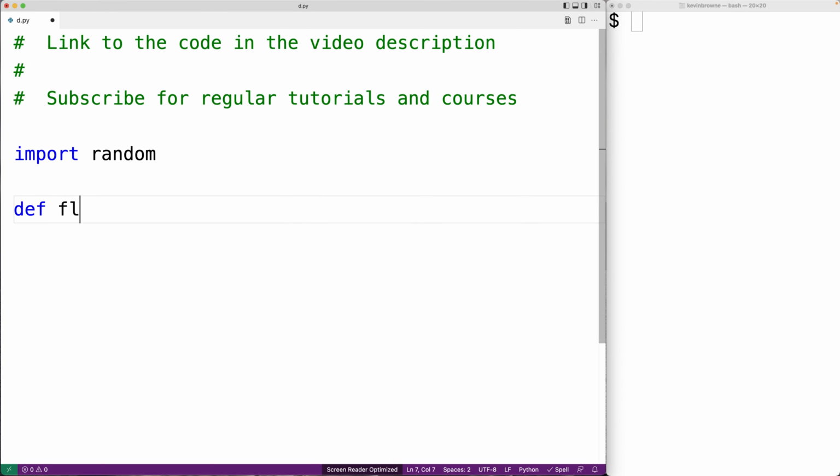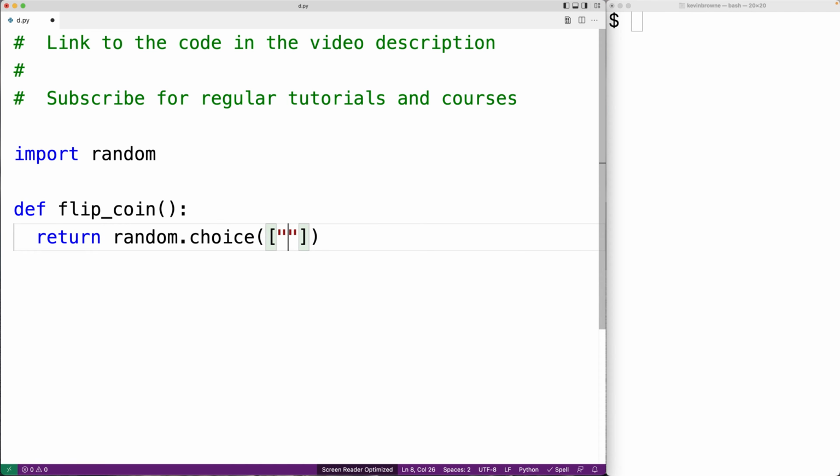So we'll call our function flipCoin. And our flipCoin function is going to return random.choice, and we're going to pass the choice method a list containing the strings heads and tails. So the choice method comes from the random module. And the way it works is it's going to return randomly one of the elements in the list that it's passed as an argument. So for example, here it's going to return heads or tails at random.